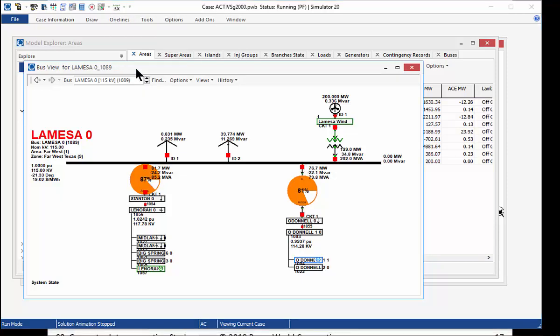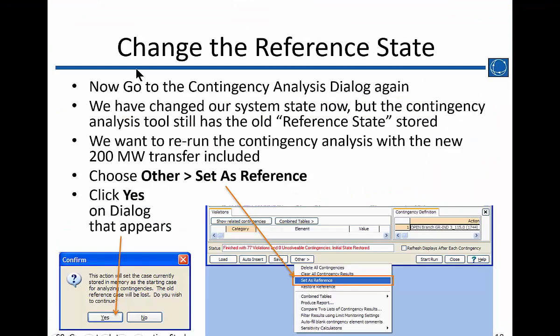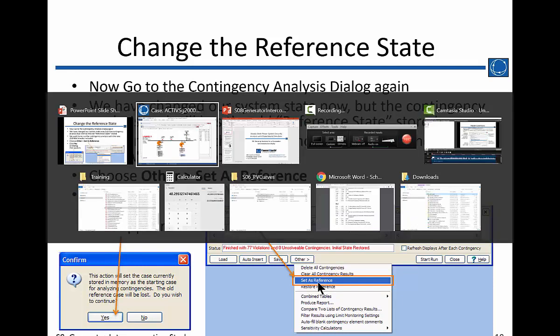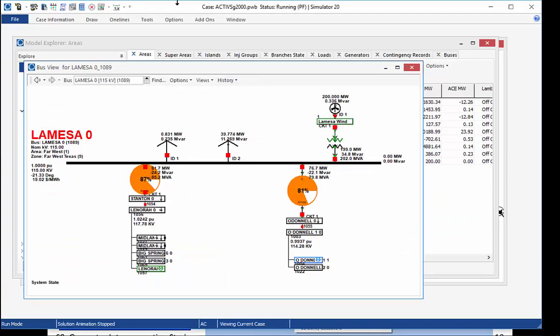Switch back to present mode. And then if you left your contingency analysis dialog open, you could go to the other tab and just make sure you set the current case as the reference. I closed it, so it should prompt me when I reopen it.